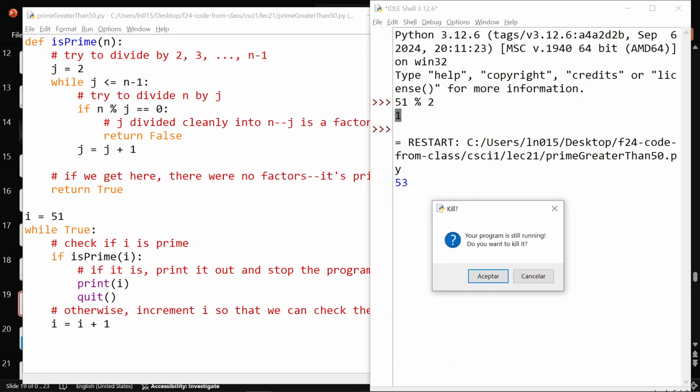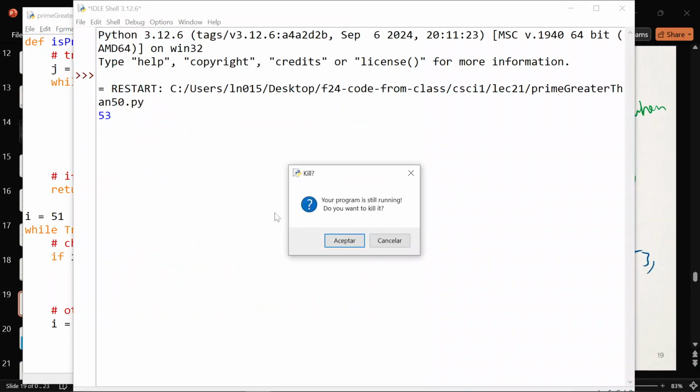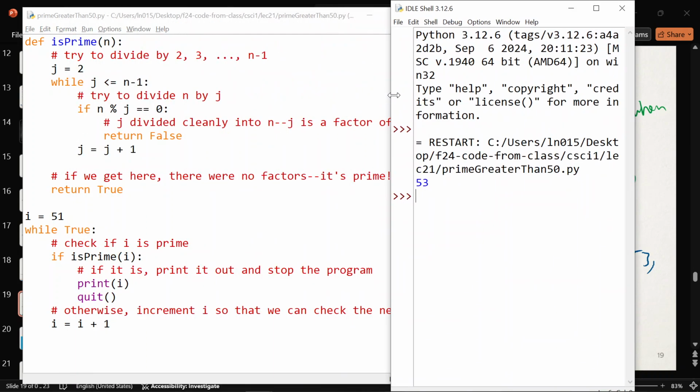But look at it. I ran it as just a very long-winded program that prints 53, right? Because remember our goal. We're looking for the first number bigger than 51. That was prime. 51 didn't cut it. 52 didn't cut it, but 53. And then it quit. And it's like, do you want to stop the program? Yes. And then it goes away. But that's the secret. It did it. It worked. 53. Beautiful. Are there any questions about that?